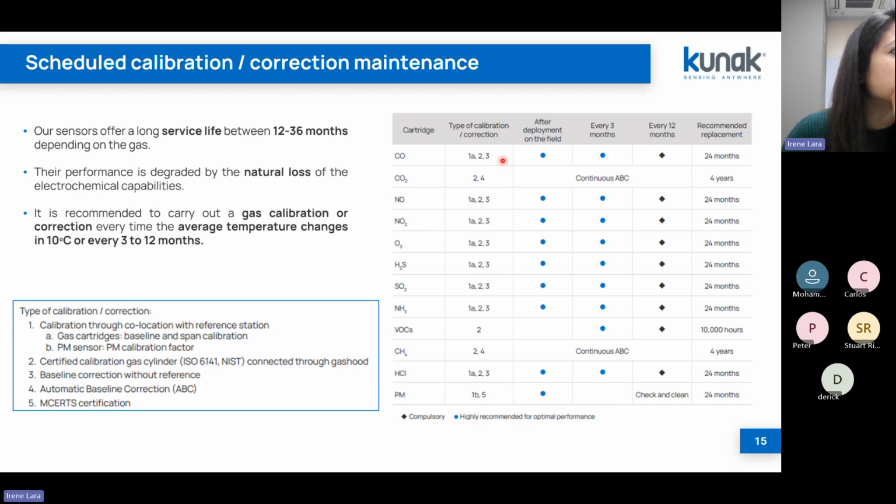What is the recommended frequency to perform this correction and calibration? We recommend always to do a baseline calibration after deployment on the field, and every 3 months. And then it is mandatory to do it every 12 months. For the CO2 sensor and the methane sensor, they have this automatic baseline correction. They do not need any correction in any period.